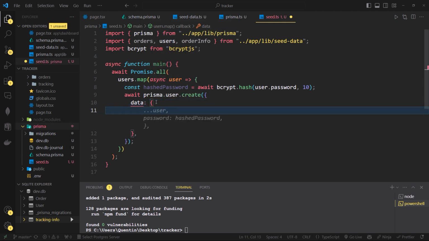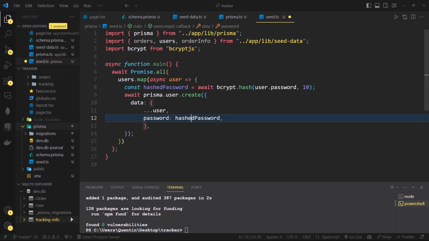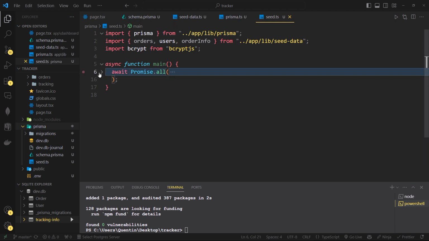Another thing we can do now is give an object here like this, and I'll spread these users, and we'll change the password here. Okay, like this. I'll remove this one. We are just spreading the users here, and we are changing the password to the hashed password which we have here. So I'll save this now, and yes, I think we are done here.